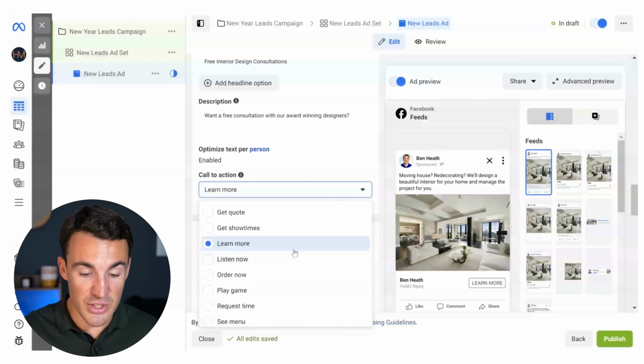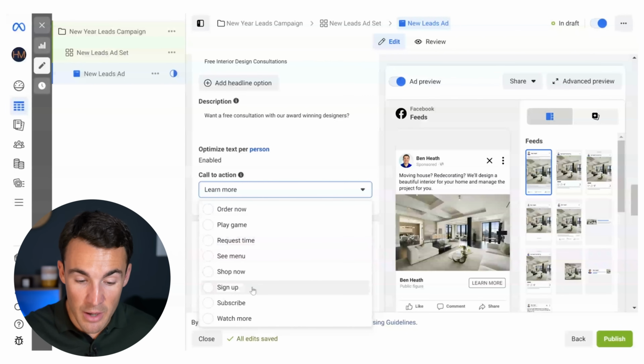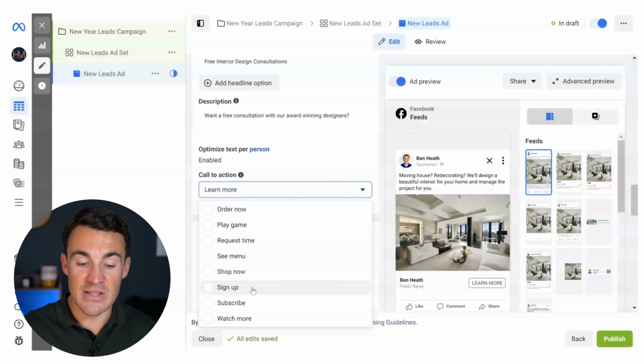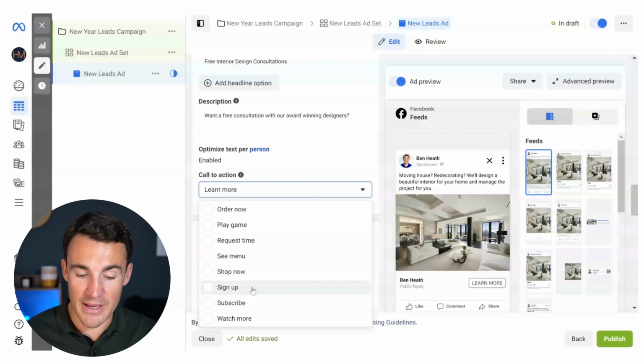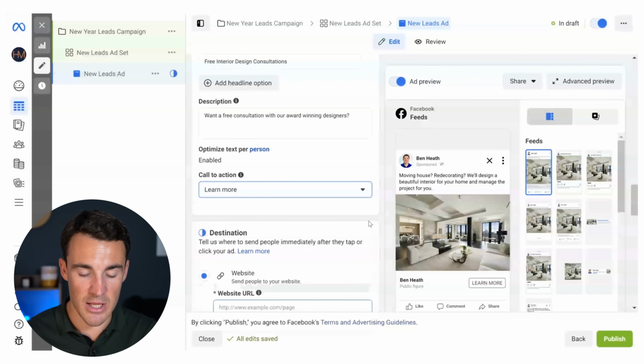But we could look to change this up. We could change it to sign up, for example. And you can see there's lots of different call to action buttons here, but just go with the one that best describes the action you want people to take. You don't need to make this complicated or think about it too much, okay? We're just going to leave that as learn more for now.